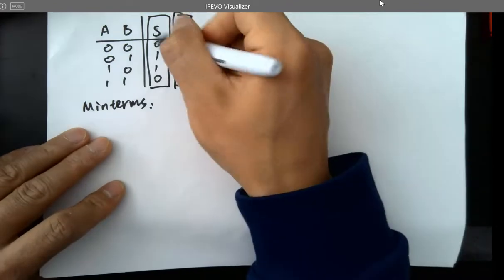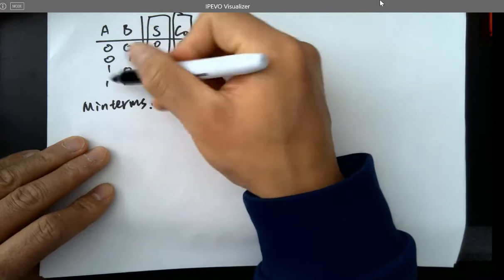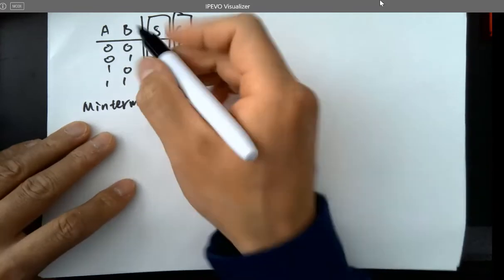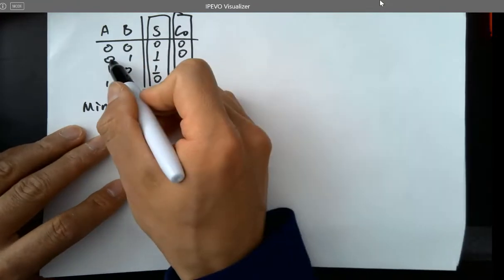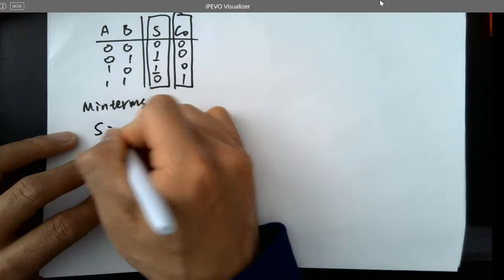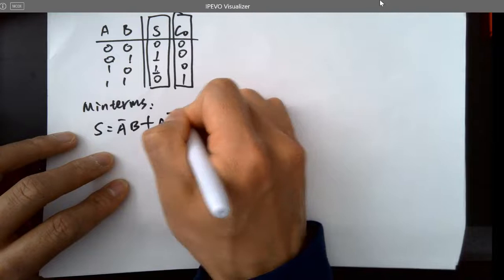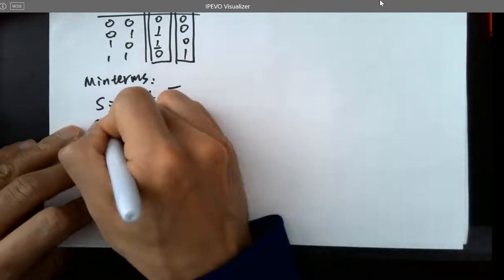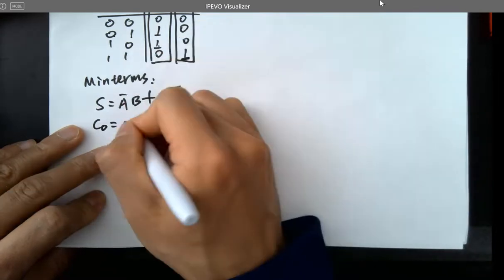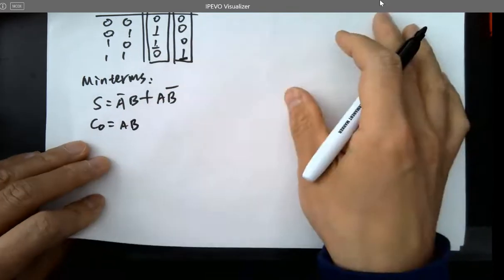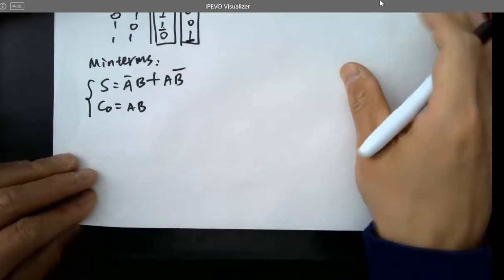So let's look at S first. Design the circuit to get S from these two inputs. So we're going to look at the ones. All right. It's going to be A not B or A not B. For CO, there's only one here. It's AB. Okay. And then design the circuit.